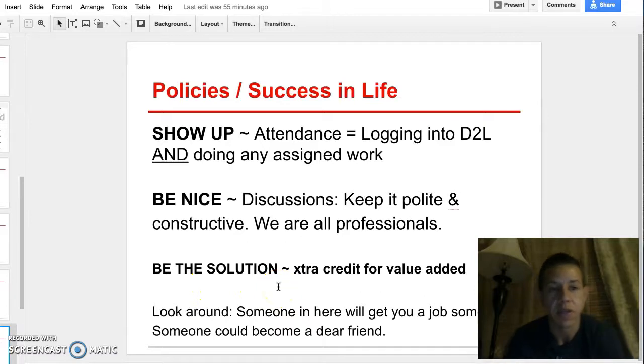Now, in the workforce, for me, for success, it's all about being the solution. There's going to be lots of problems that are going to pop up everywhere you go, but if you could try to find the solution, then especially if you're doing it on the discussion board where somebody is asking a question, I give you a few points extra credit if you are giving a good solution to a fellow classmate.